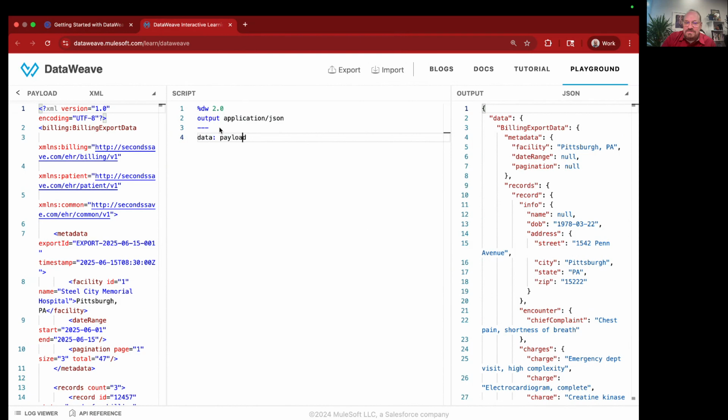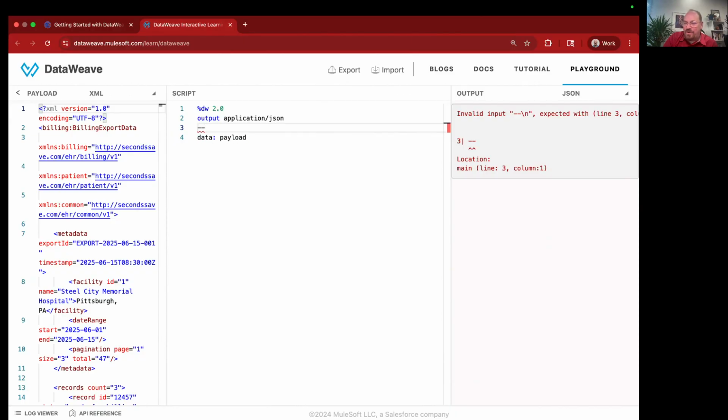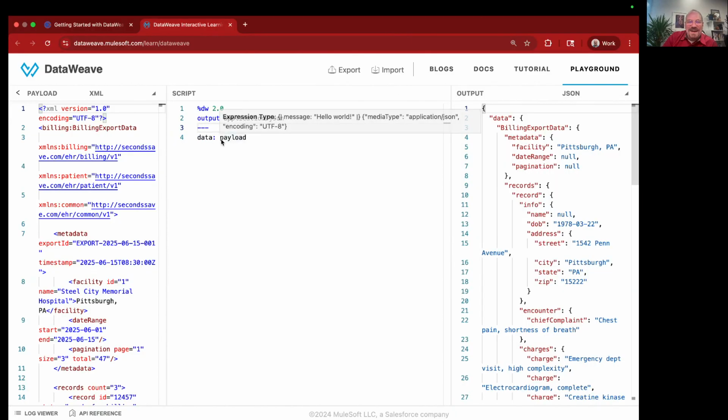And these 3 dashes separate the header from the expression. And all DataWeave expressions have only one header and one expression. So the 3 dashes are certainly required. If you do 4 dashes, it will not work. If you do 2 dashes, it will not work. It has to be 3 dashes.